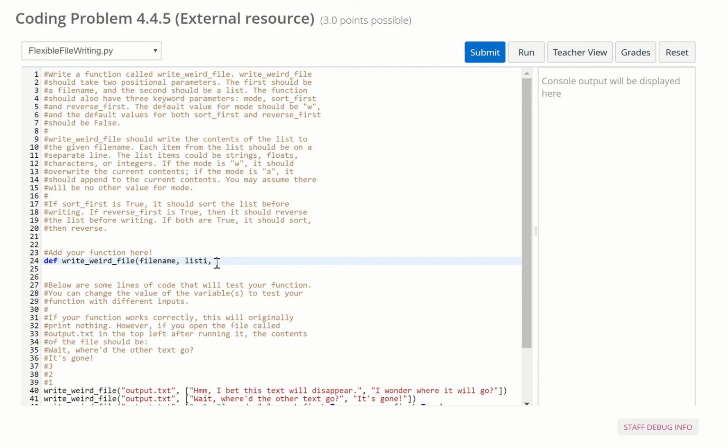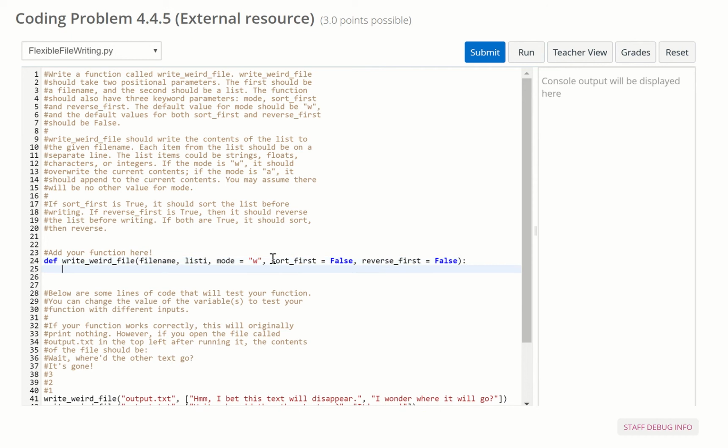And so now with the keyword parameters, we're going to start with mode. Default value should be a W, right? So mode is equal to write mode. Sort first and reverse first should both start with false. Reverse first is false. All right, and now what do we want this function to do? So since we're writing things from a list into a file, I'm going to go ahead and open a file. So file is equal to open.